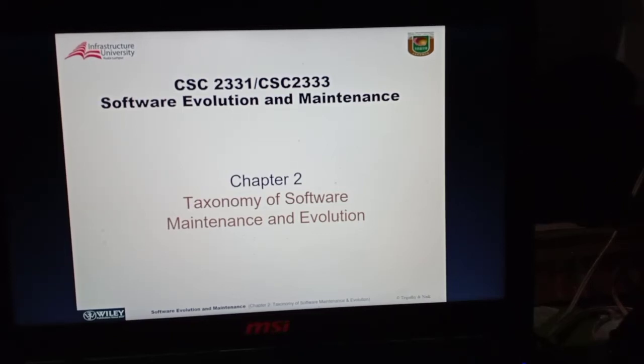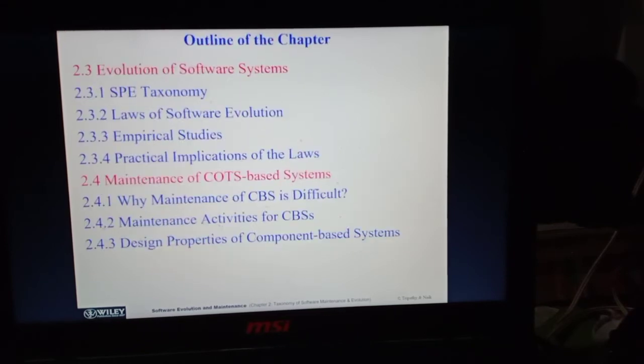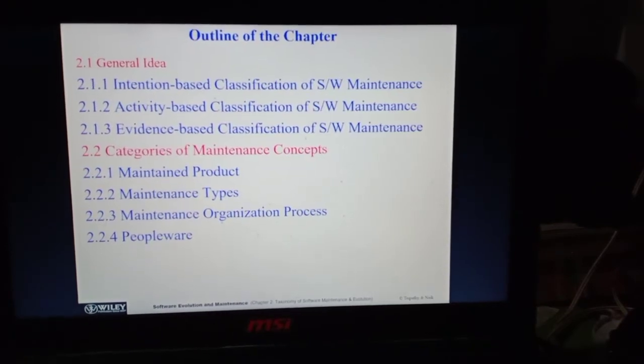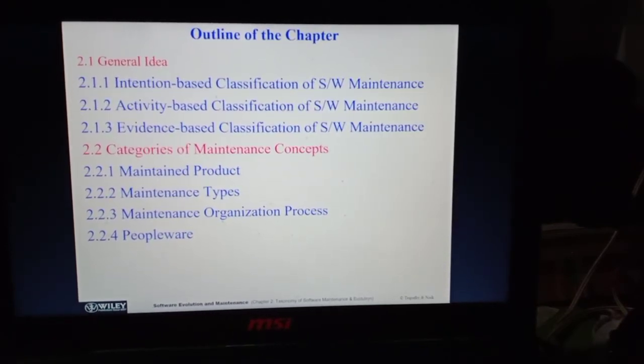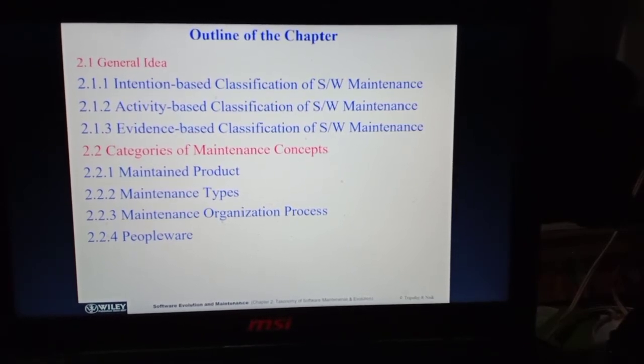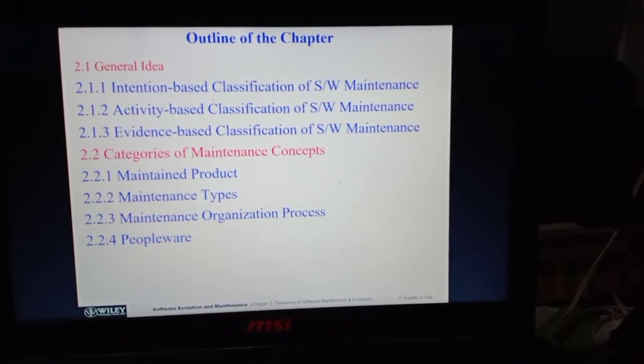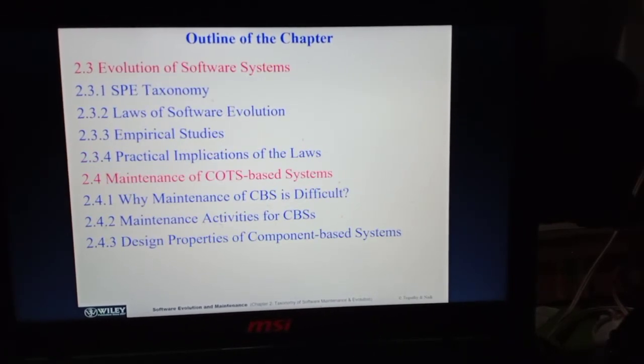Okay, hi. For chapter 2, I'm going to do just a video explanation on the important parts. There are basically four subtopics in chapter 2, but I will only focus on 2.1, the general idea of software maintenance, a type of classification of software maintenance, categories of maintenance concept, and also the evolution of software systems.